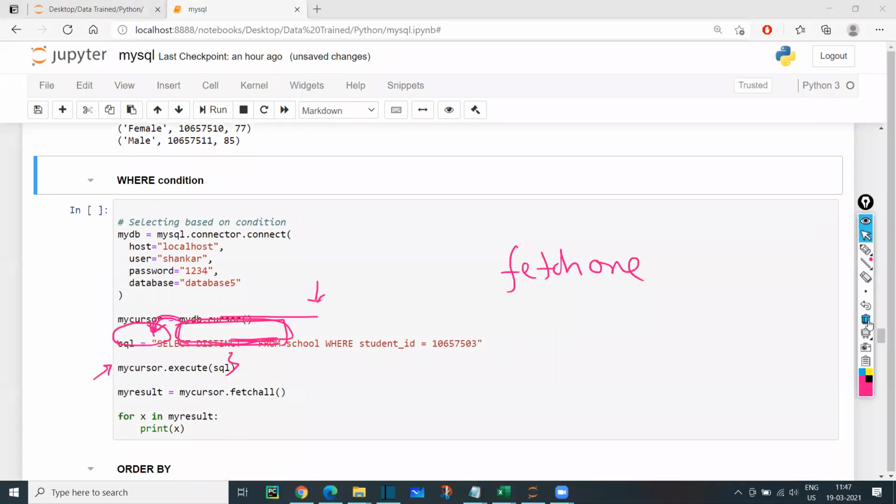Now I want to fetch records based on some condition, right? One of the conditions I can apply is using a WHERE clause. Let's see how we can use it.